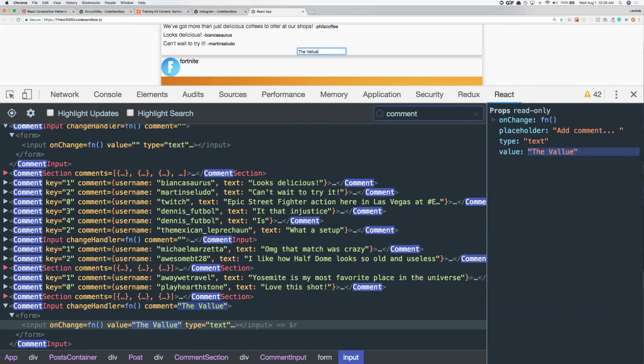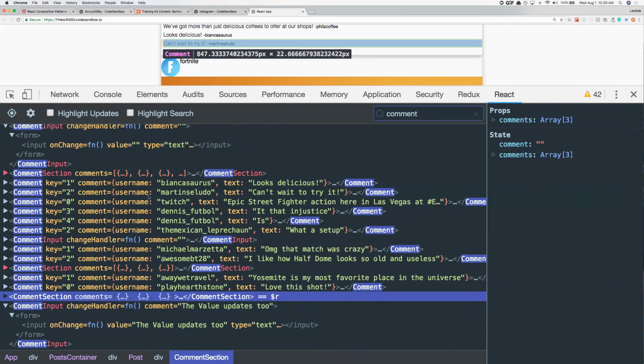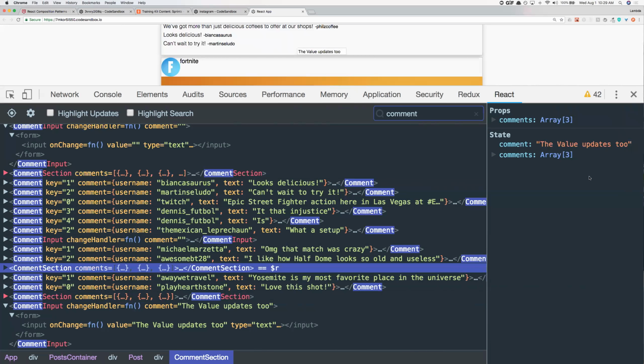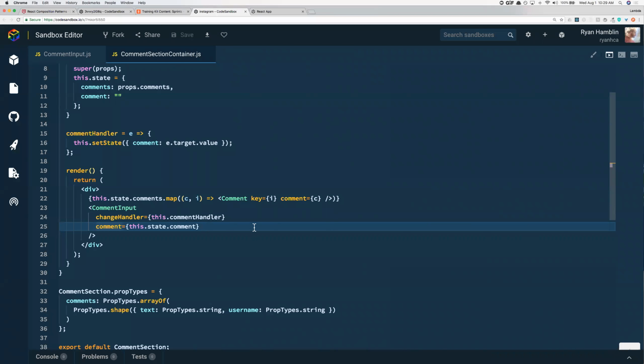The value updates too. So not only do we have our state on the comment section, whichever one owns this state, not only does our state update, so too will the physical value of that input field. And now we have a controlled input field. Okay? And that's something that you will see as a compositional pattern in React all the time.